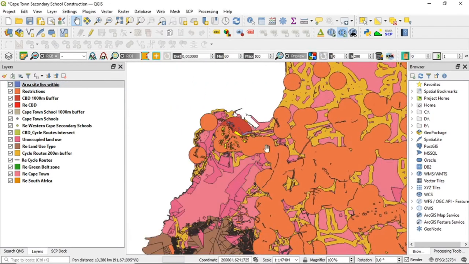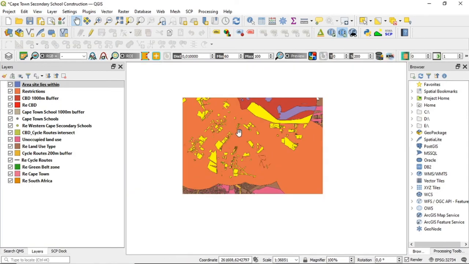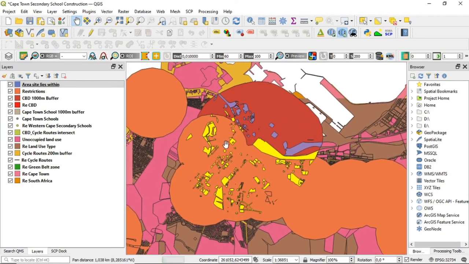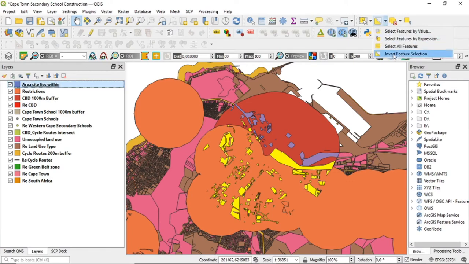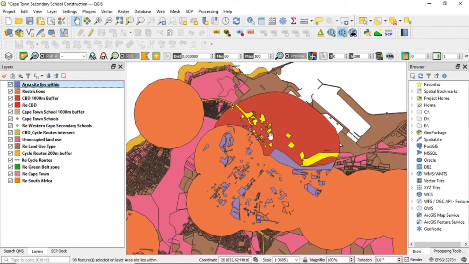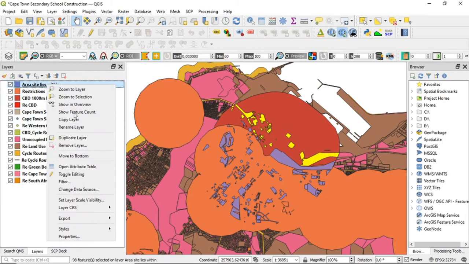Okay, and the new selection is this over here. But now this is the intersect of the area the site lies within and the restrictions. So these are the areas which the school cannot be built upon. Now to find the areas in which the school can be built upon, I just invert the current selection, and now these are the suitable areas over here.